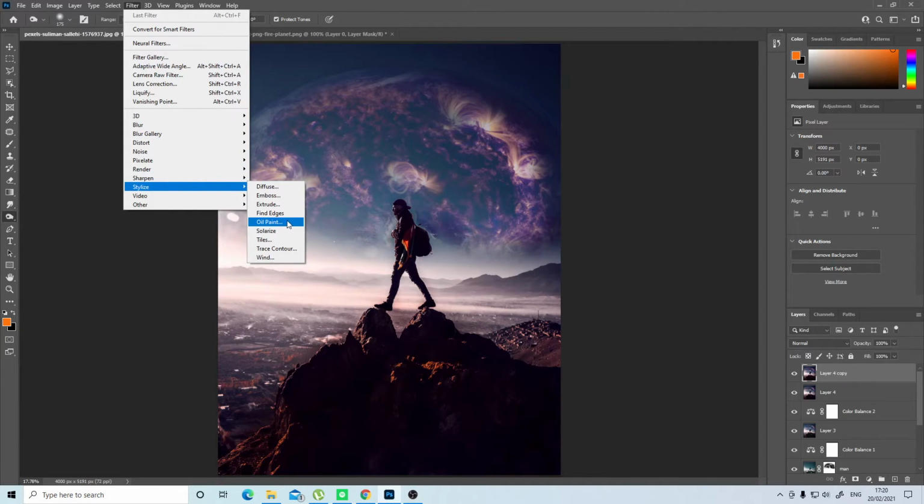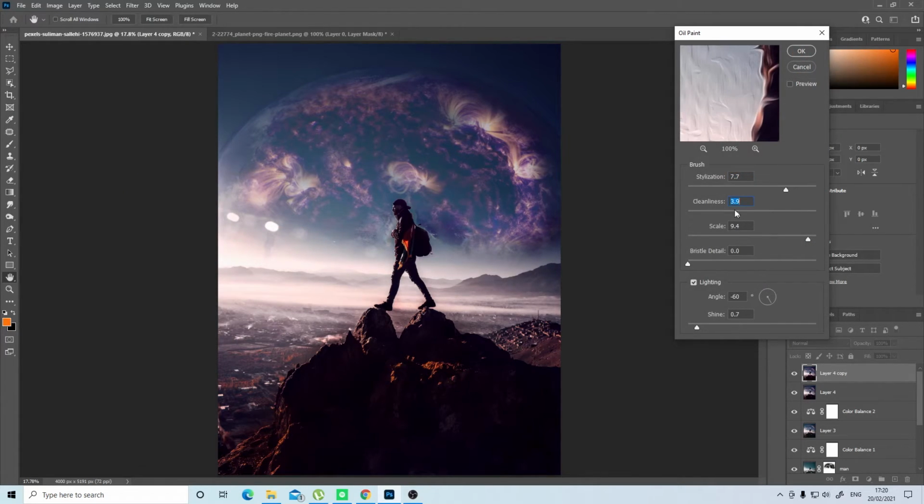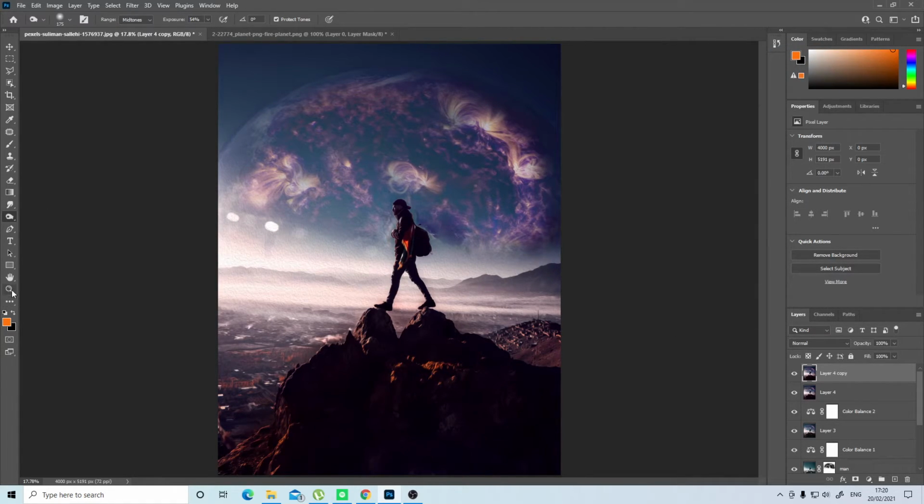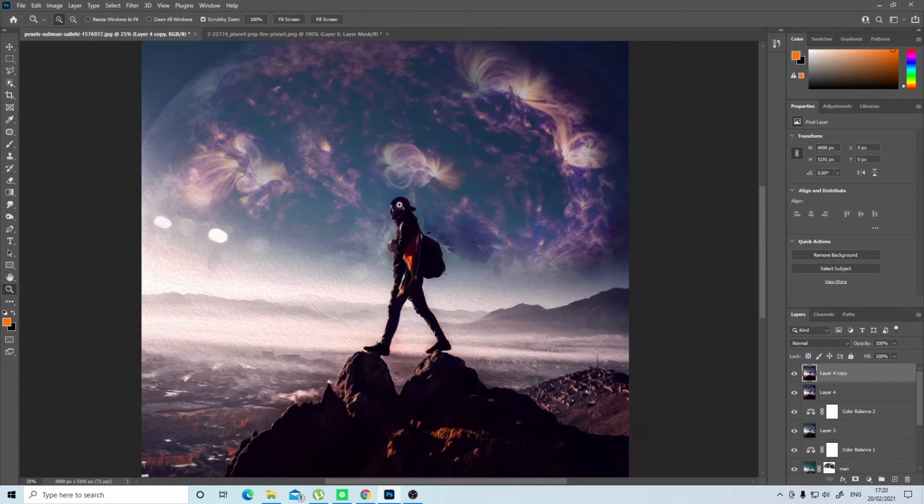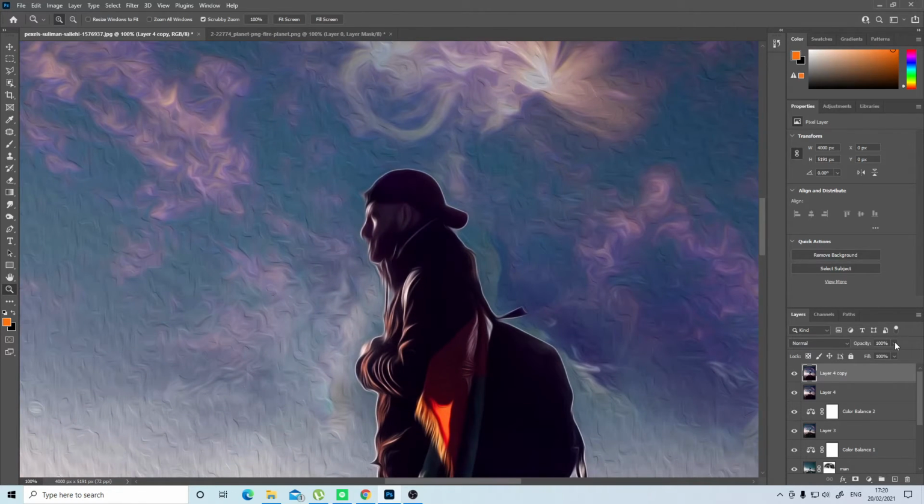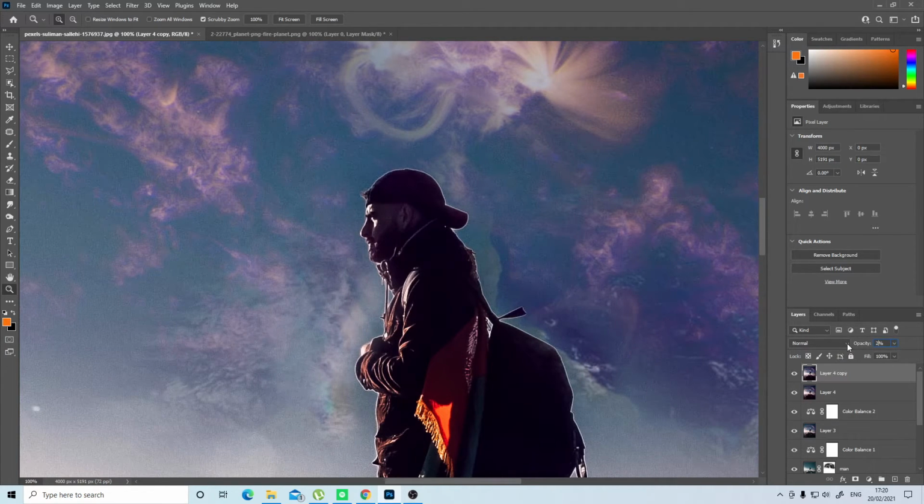Go to Filter, Stylize, and then Oil Paint. Adjust your values like so. So once it's looking the way you want it to look, click OK. Then on this same layer, just zoom in a little bit and you'll see the oil paint effect. I'm going to turn the opacity down a little bit on the top layer, around 20, maybe we'll just up it a little bit to 50. Okay, just click enter.